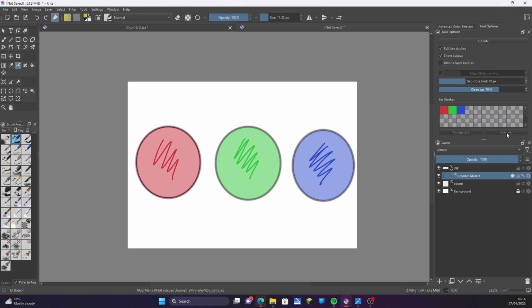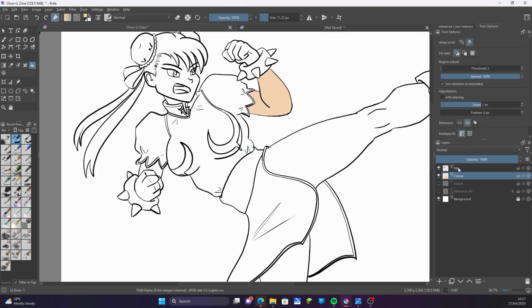To take away your transparency section lines, click on Remove. But don't worry, if you don't click this, they will still disappear when you tell it you're finished editing. When you've finished and want to see the final result, uncheck the box which says Edit Keystrokes. So let's see how this works on Chun-Li.